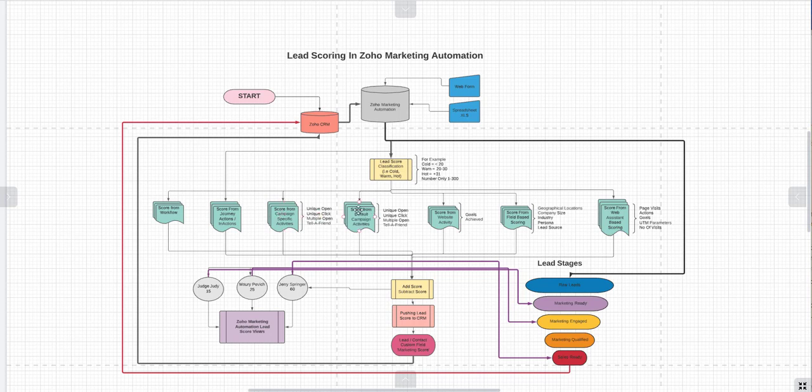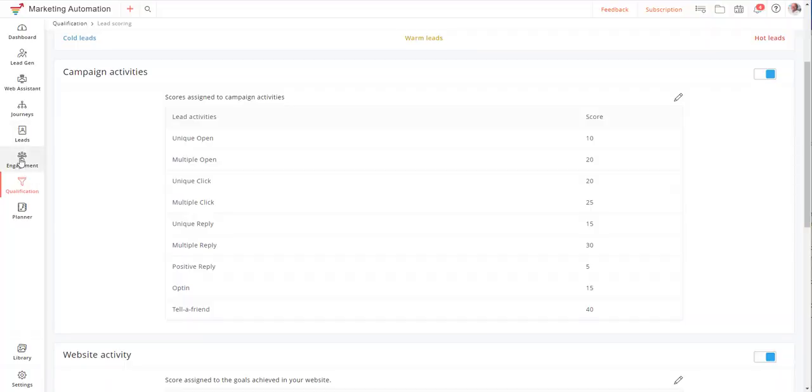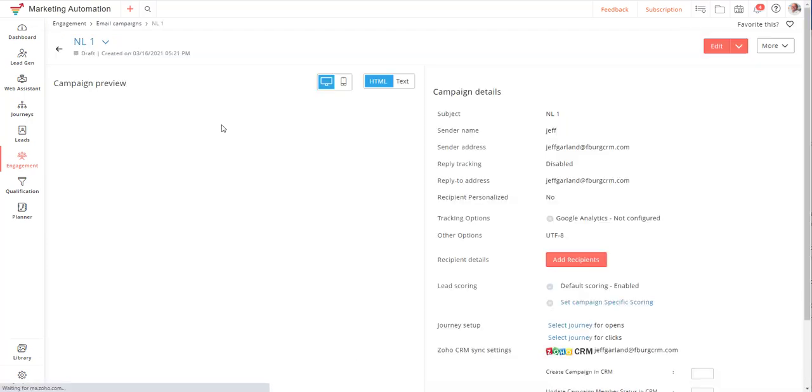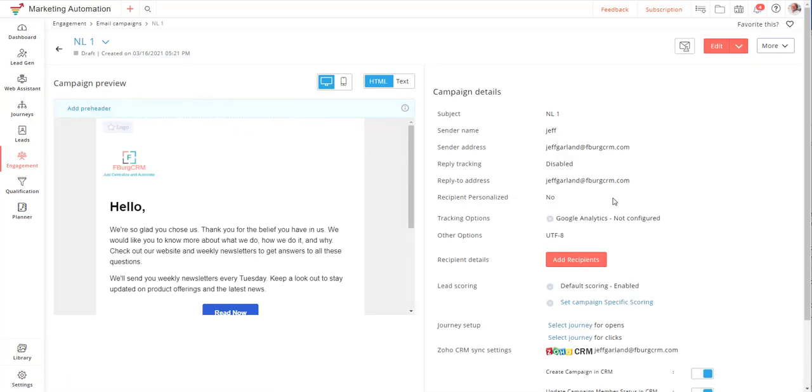While I just showed you how to set up the defaults so that the system just does it for you, you can also tell Zoho to use scoring on a specific campaign, right? So if we go to engagements, email campaigns, and click on this one, when you look over here to the right, default scoring is enabled. That way, this person's getting a score. But look right here, set campaign specific scoring.